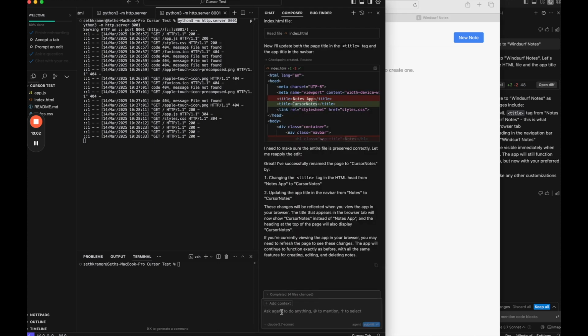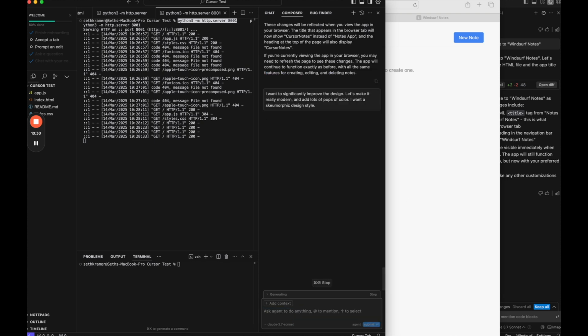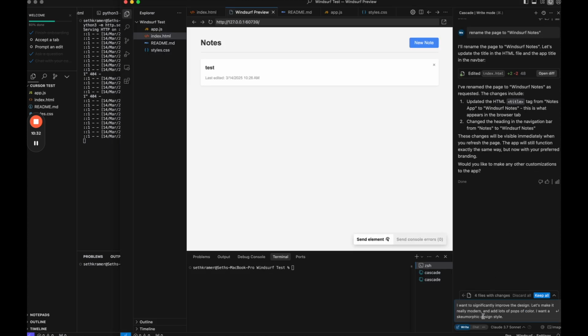So let's give it something a little bit more complicated. I'm going to say, I want to significantly improve the design. Let's make it really modern and add lots of pops of color. I want a skeuomorphic design style. Okay, so I'm going to send that into Cursor, and I'm going to send the same thing into Windsurf.